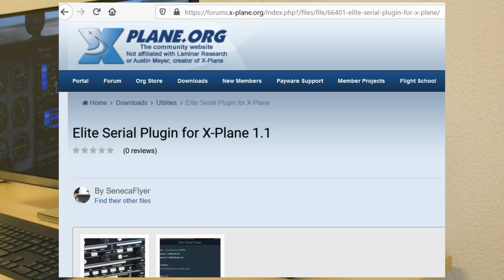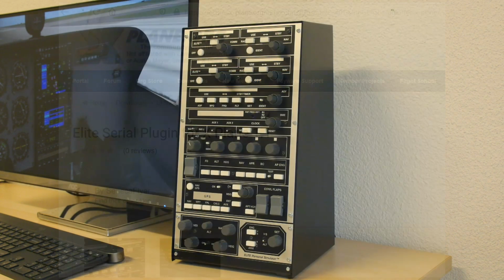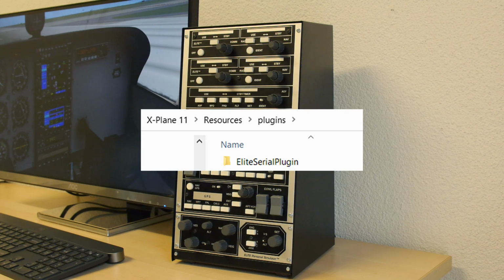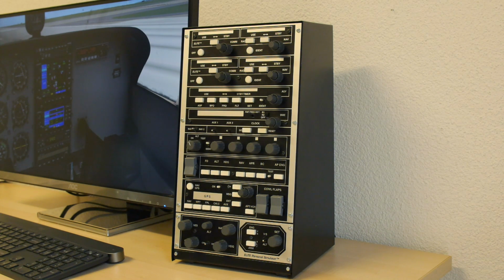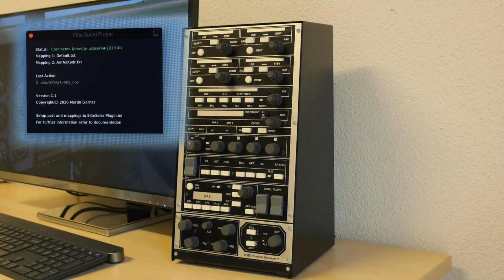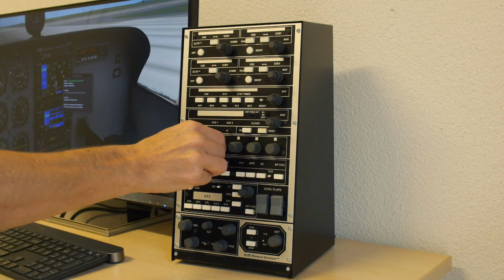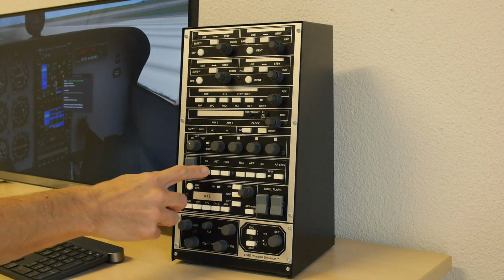You need to download the plugin from the X-Plane forum and copy the files to the plugin folder of X-Plane. Once you have started, you can check whether it's connected by displaying the information screen, and you will see the COM port that it has connected to and which mappings for the buttons it's using. Now you can start using it by turning the knobs, pressing the button.